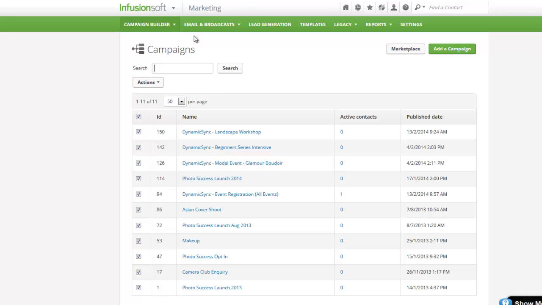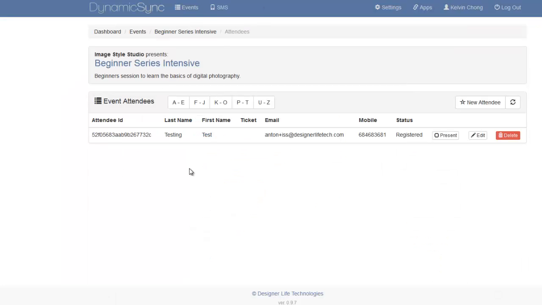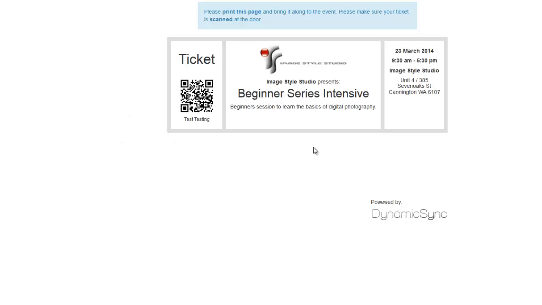There's a couple of other things that DynamicSync does as well. It is possible to create tickets, or DynamicSync actually automatically creates tickets. So if you click on a specific person, on his name, you'll see the electronic ticket that gets created for this person. Now, a link to this ticket is also entered into a custom field in Infusionsoft, so it's possible to send out emails to your attendees with a link to their specific tickets, which they can then bring along to the event. We have an iPhone app that can scan the QR code and then can mark each person as having attended.